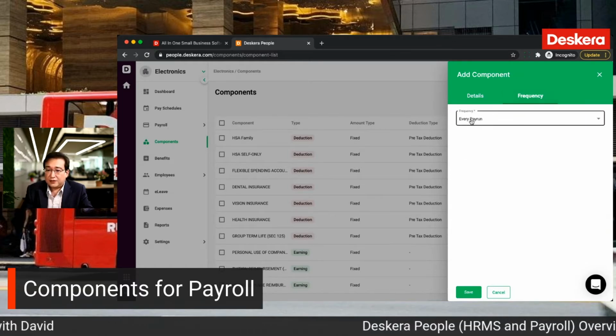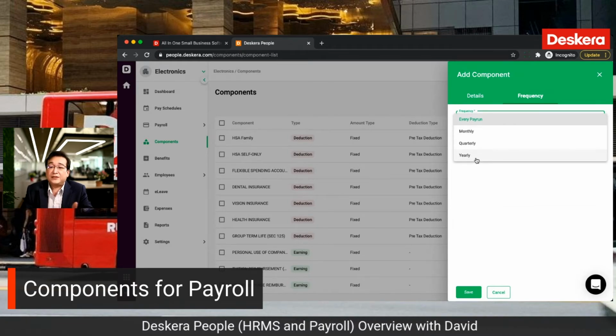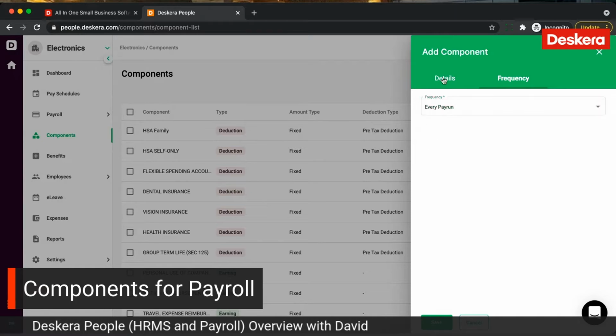And we have frequency here. Is this every pay run, monthly, quarterly, or yearly? So for example, a bonus would be yearly.